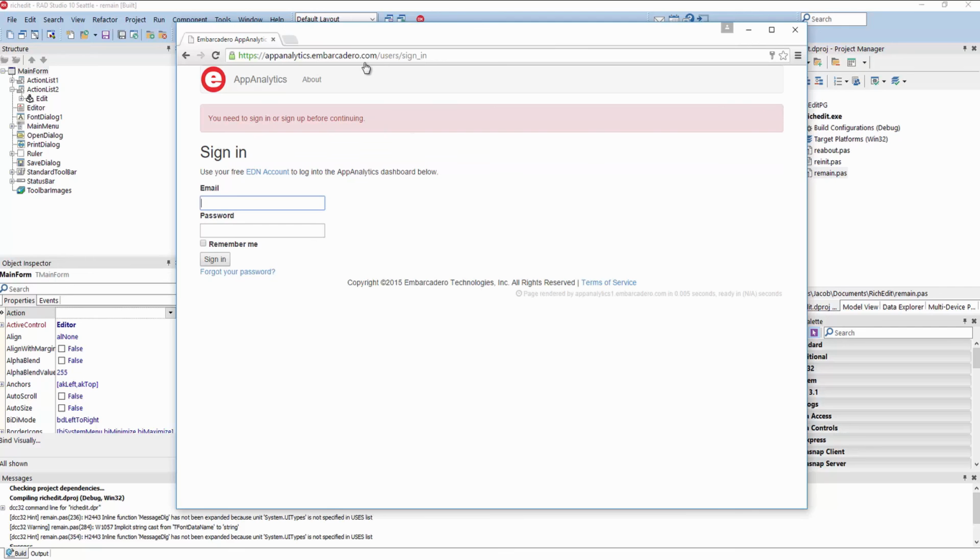appanalytics.embarcadero.com. Since you're watching Code Rage, it's probably safe to assume you already have an account on the Embarcadero Developer Network, or EDN. You'll use that same EDN account to log into AppAnalytics. Just enter your EDN email and your password and log in.